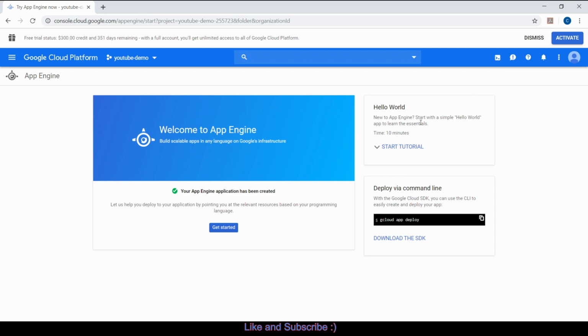Every section in GCP has this small tutorial on the right side. This is one way of practicing every service before you go to the exam, if you just want to quickly understand what the service will do.